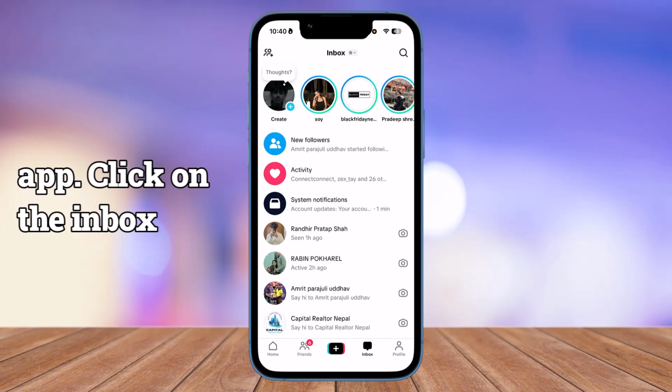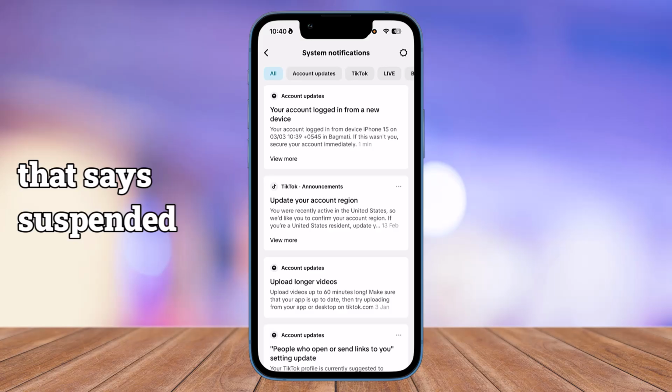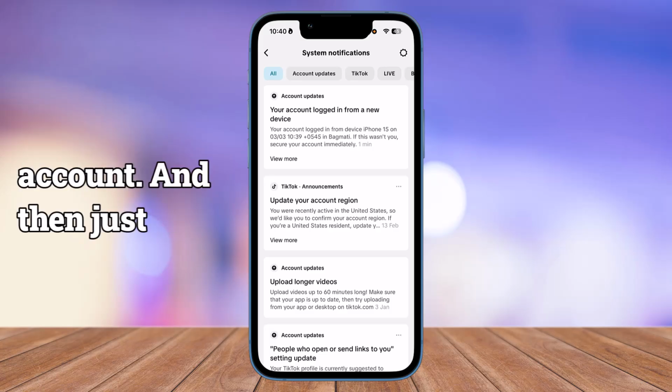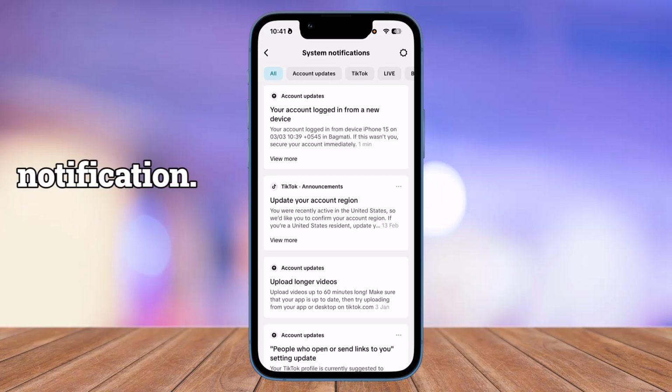Click on the inbox tab, and then in your new notifications, you should have a notification that says suspended account, and then just click on report or appeal by clicking on the notification.